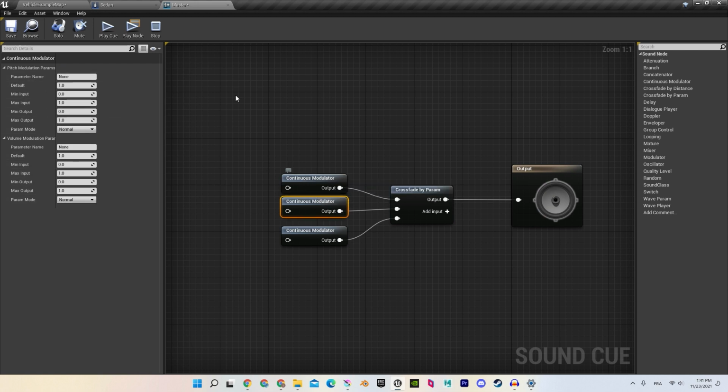For the second one, it'll be 1, 20, 3000, 0.75, 1.35, and again I'm going to change it from normal to absolute. Save that.